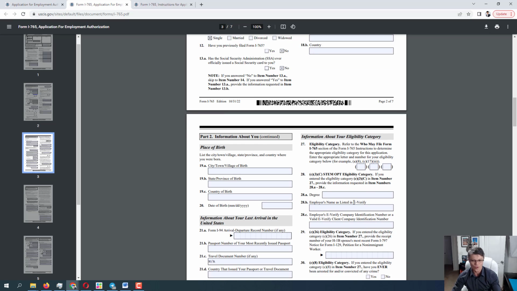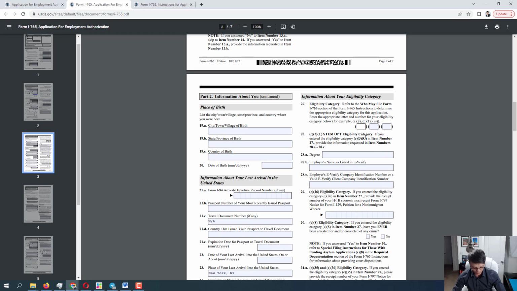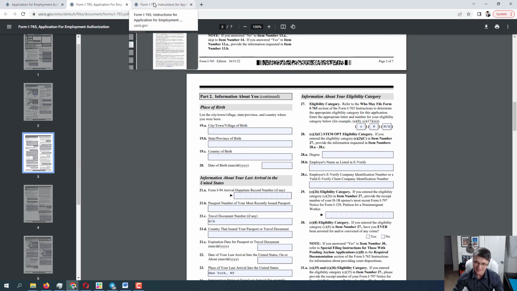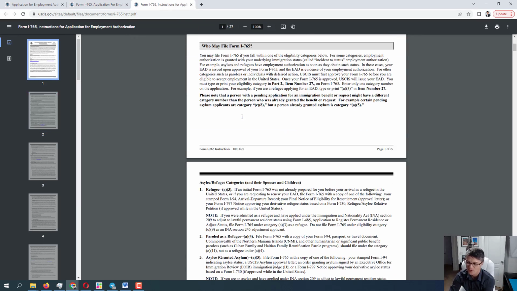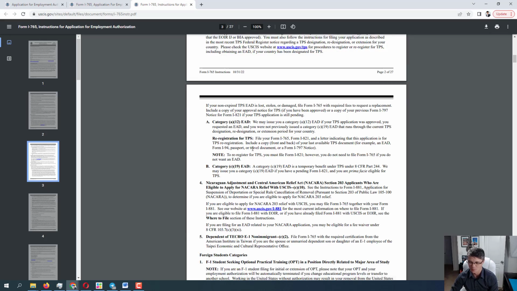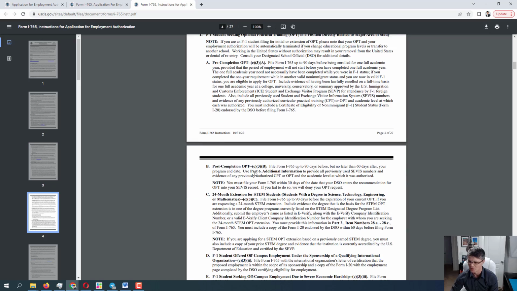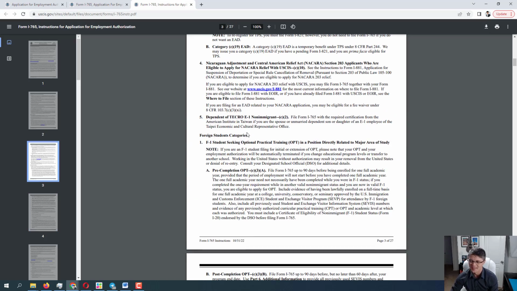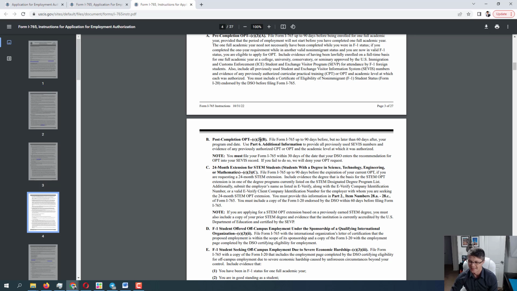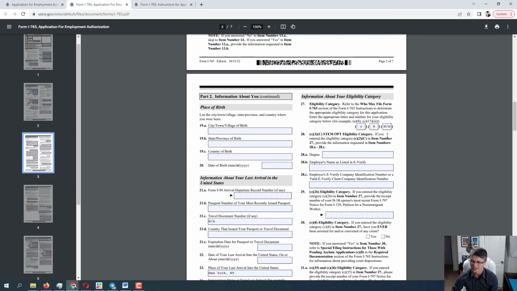Okay, so now information about your eligibility category. Eligibility category is what we were just looking up, and in this case it's going to be C8. We already know that. This we can just leave blank or just put not applicable. C8, that's it. That's the pending asylum. But again, for you it's going to be different. If it's the same, great, if it's different, then you will have to find it here, whatever the categories. And there's plenty of them, plenty of different ones. For example, for post-completion OPT student, right? It's a C3B. So you will have to put it in here.